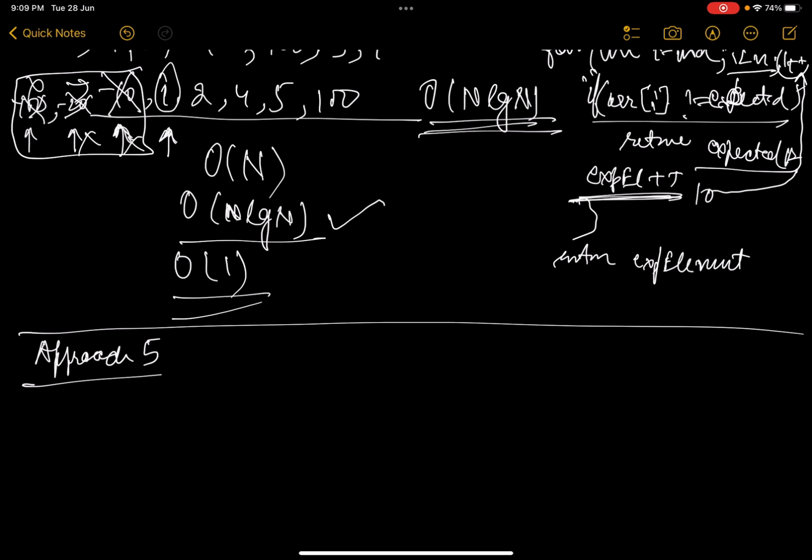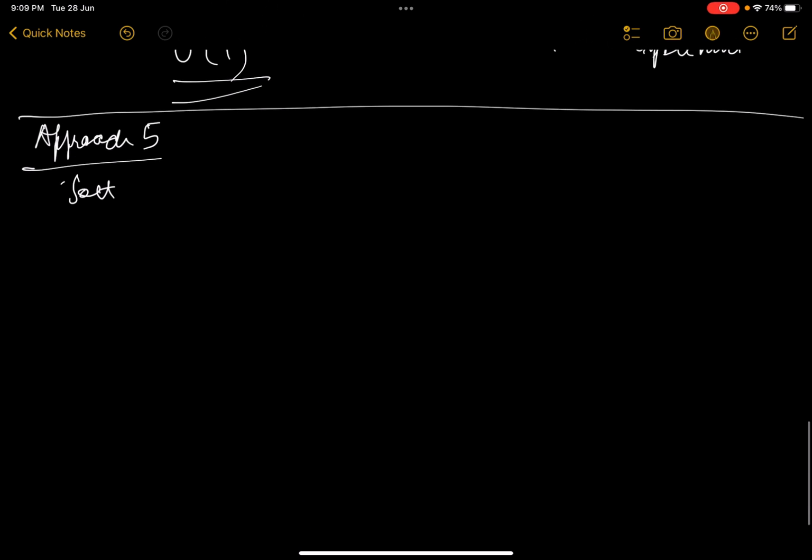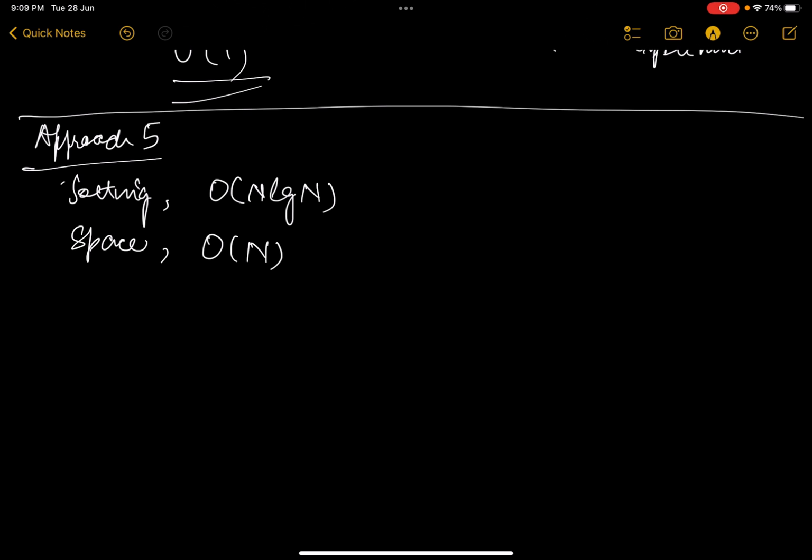Okay, so approach 5. Someone says that you have used sorting in some of your solutions. In some of your solutions, you have taken extra space, right? In this case, your complexity was big O of n log n. Here I am talking about time and space complexity. And here you went to O(n), but you took extra space. What if I ask you for a solution which has time complexity of big O of n, and space complexity of big O of 1?